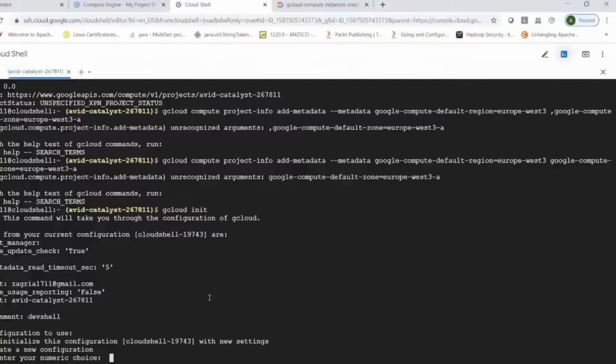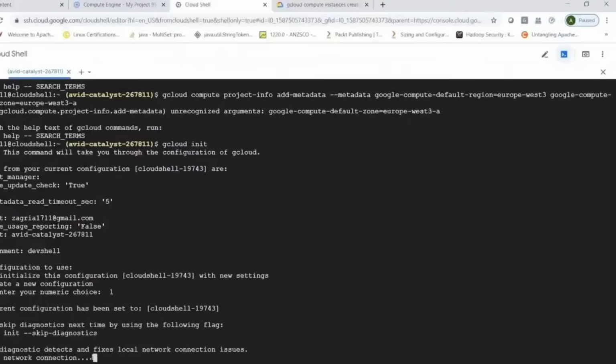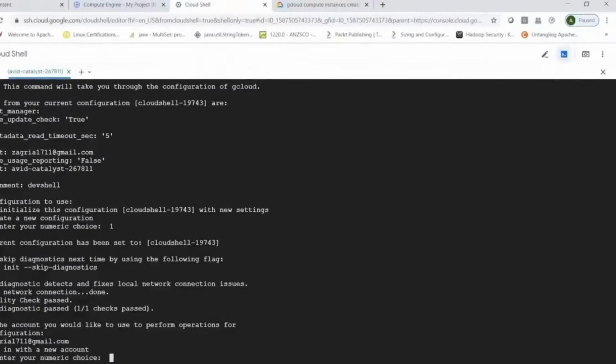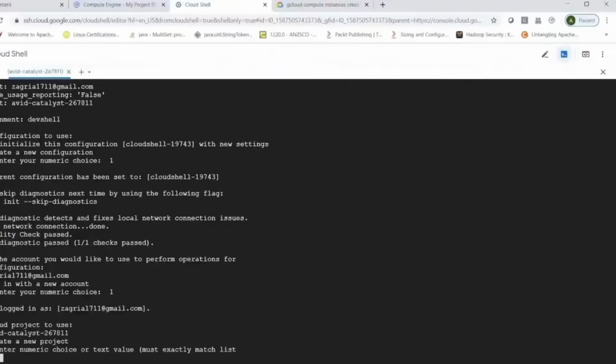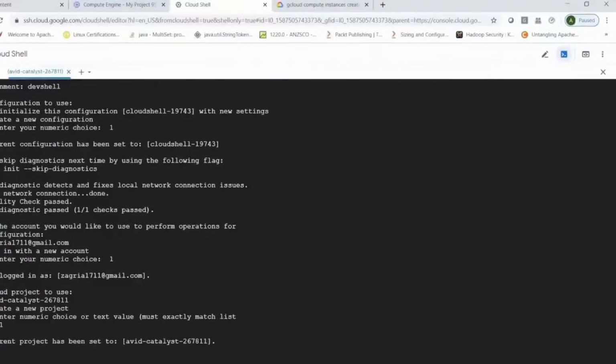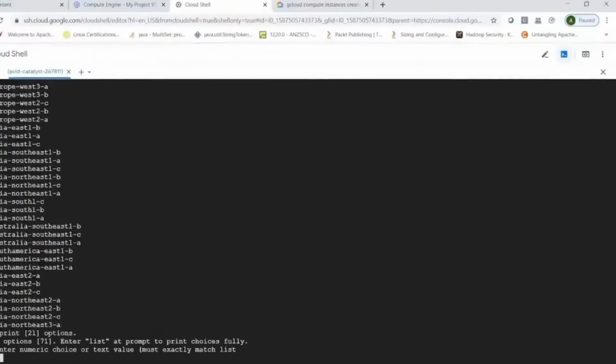Let's go for a simple way in which you can create your compute engine. So for example, I'll just say 1, and it is reinitializing. It asks me what is the username, and let's select that. It says what is the project, and let's select that. And do you want to configure a default compute region and zone, right? And I will just say yes.